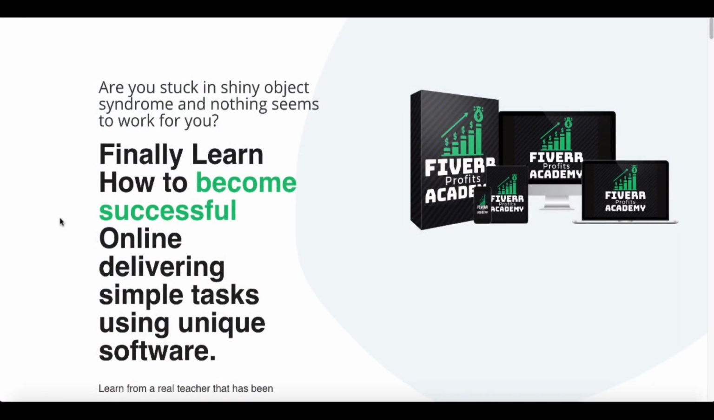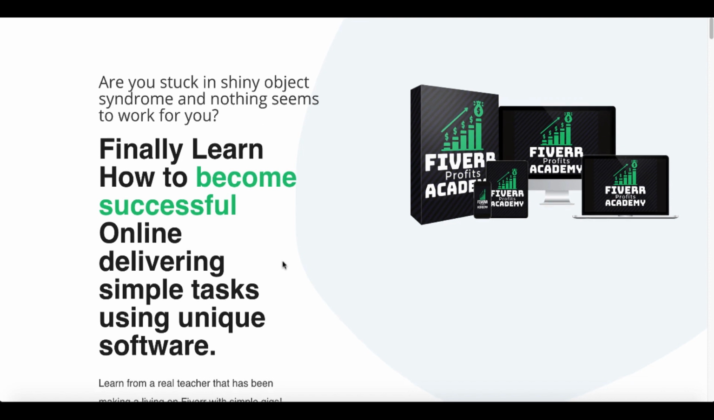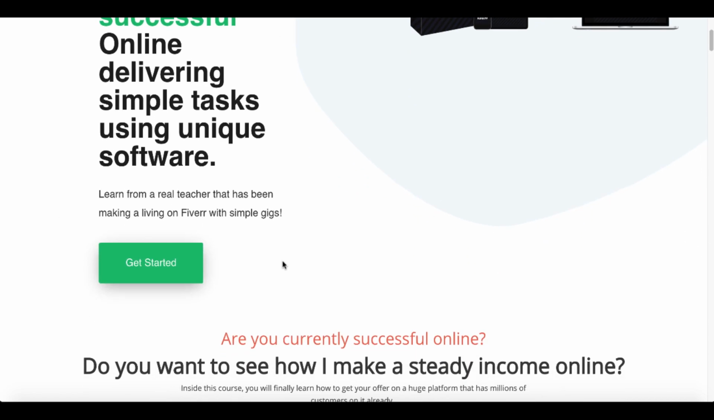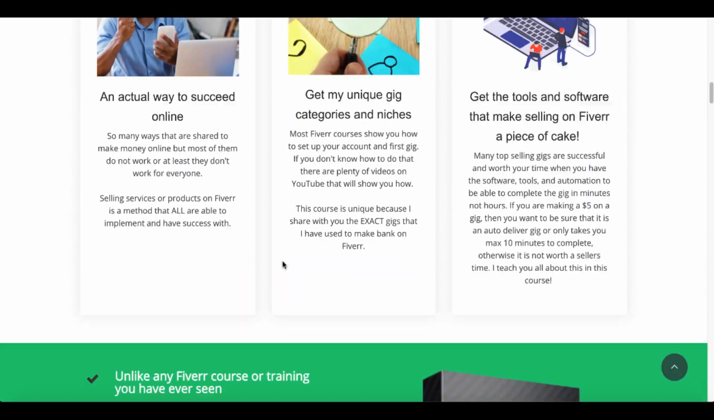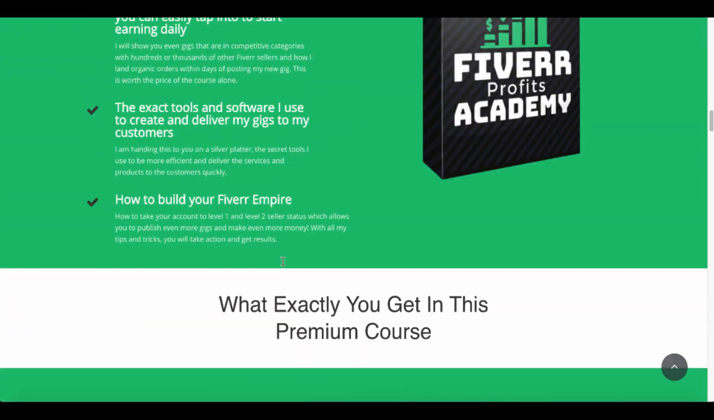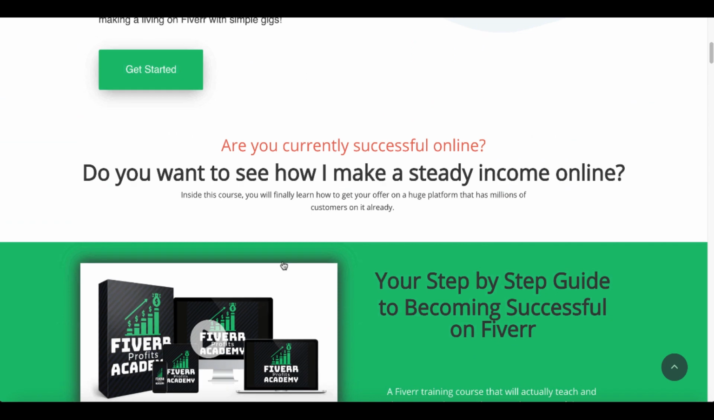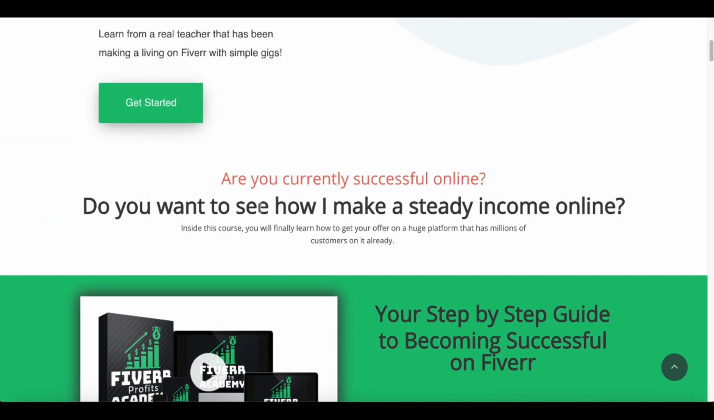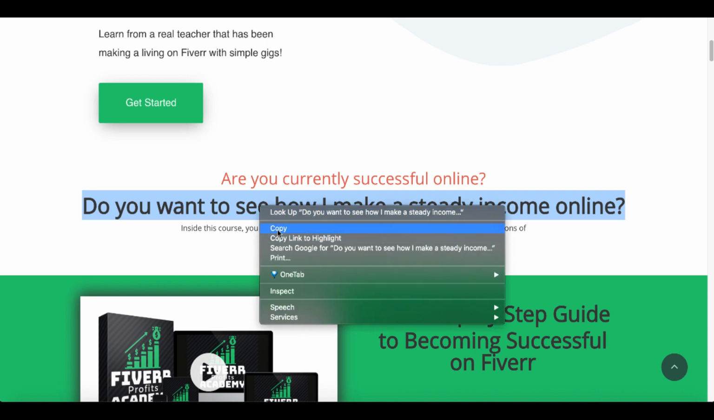And to do that, we're going to go back to the sales page for the product that we are promoting, in this case, Fiverr Profits Academy, and we're going to select one of these headlines or subheadlines or something from the text of the sales page or the body copy of the sales page, and we're simply just going to use that. So for example, do you want to see how I make a steady income online? We're simply going to copy that.